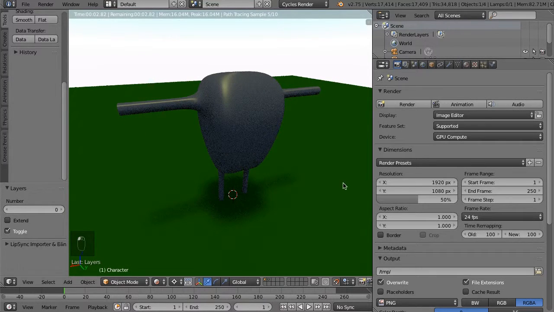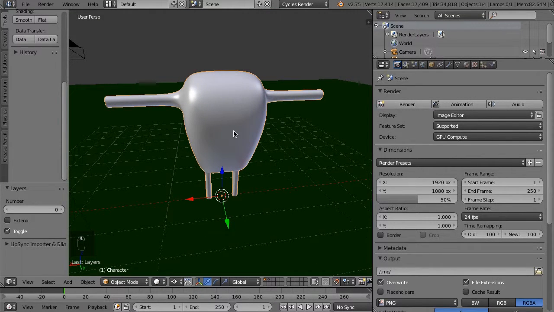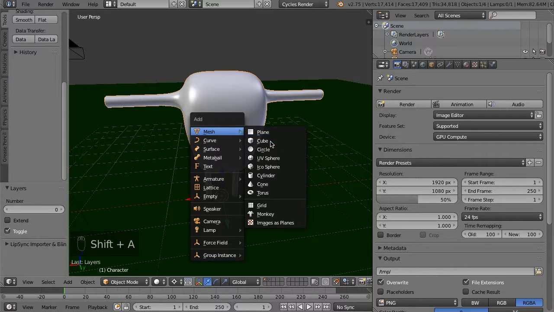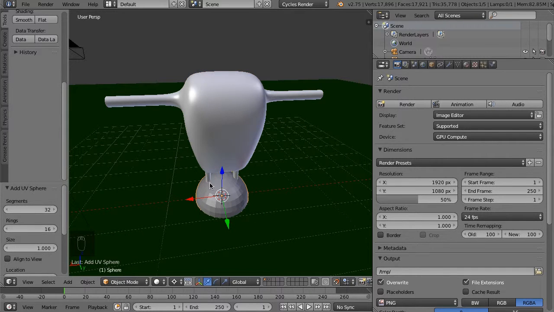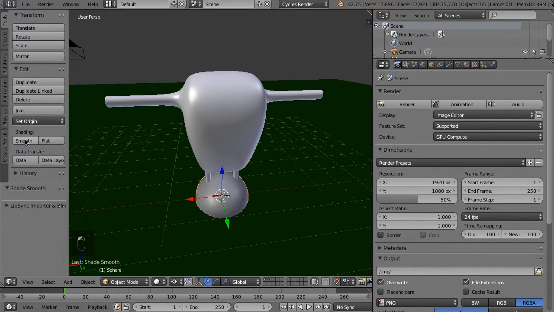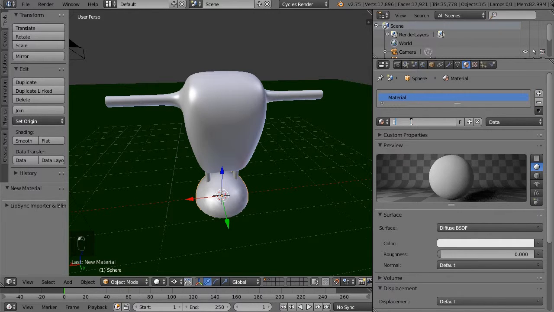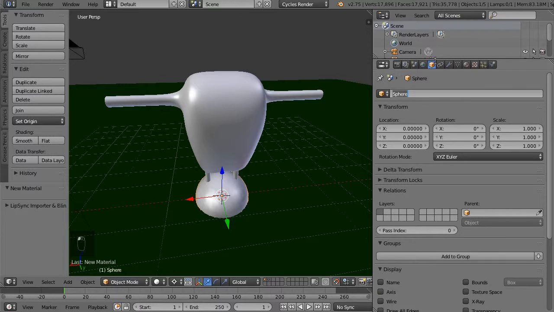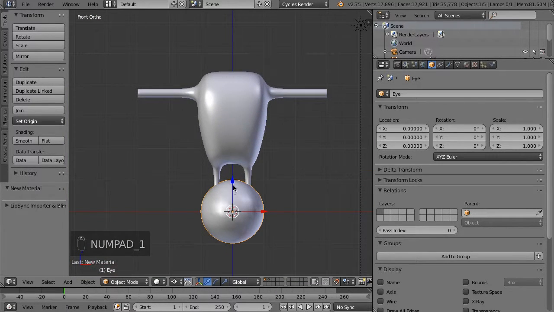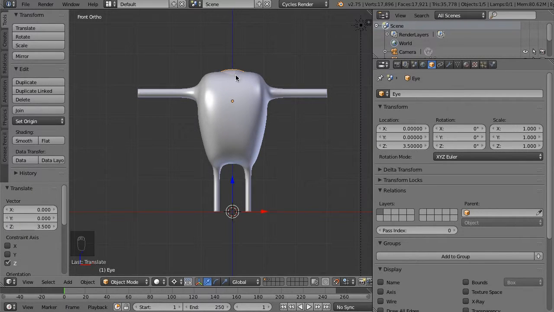So now we just need to make the eye for it. We're going to add with Shift A, and then a UV sphere. That should be fine. Let's shade it smooth, and we'll go to the materials. We'll give it a material name. We'll call it eye. We'll go to the object tab, and we'll call it eye. And then we'll go to front view. Let's see, we're already locked to the grid. Let's move it.